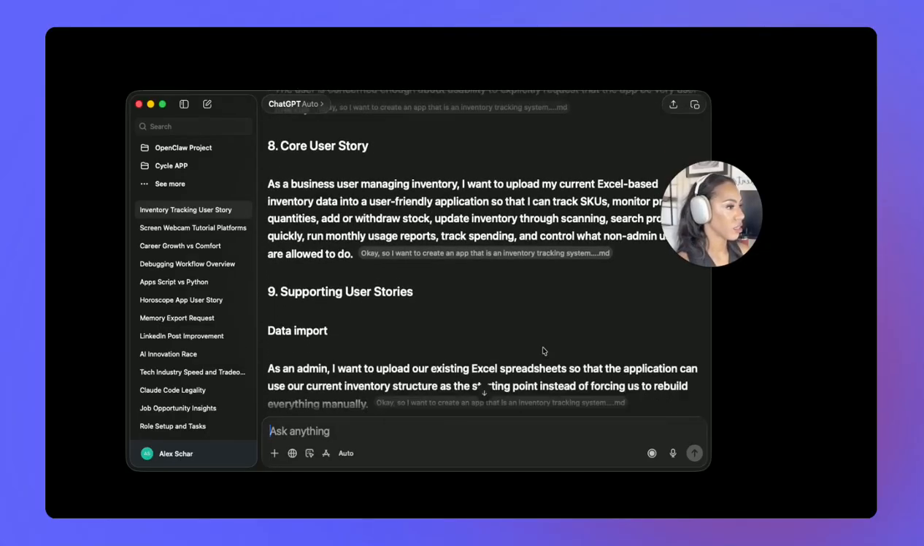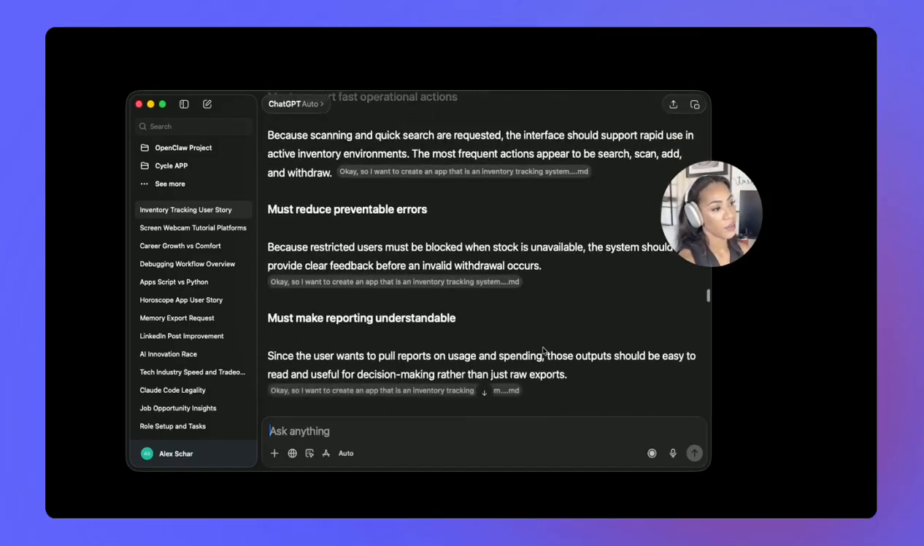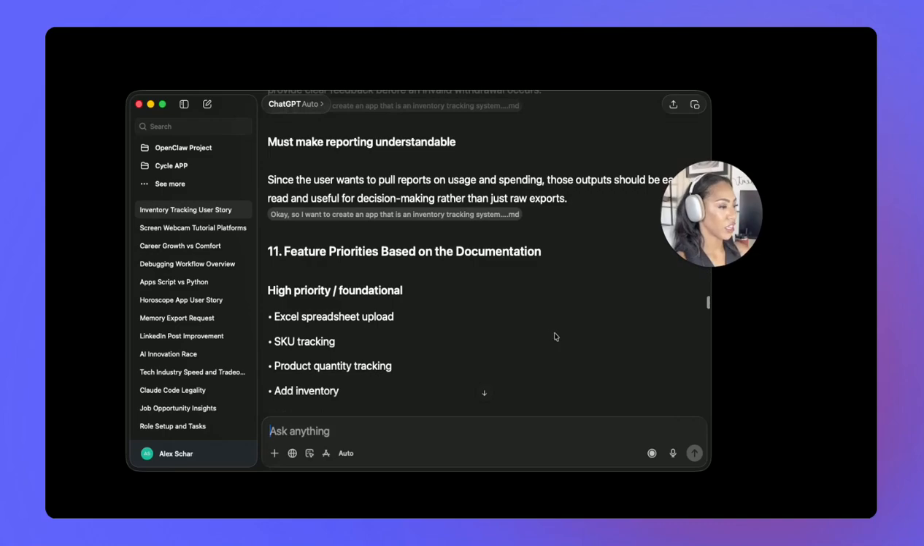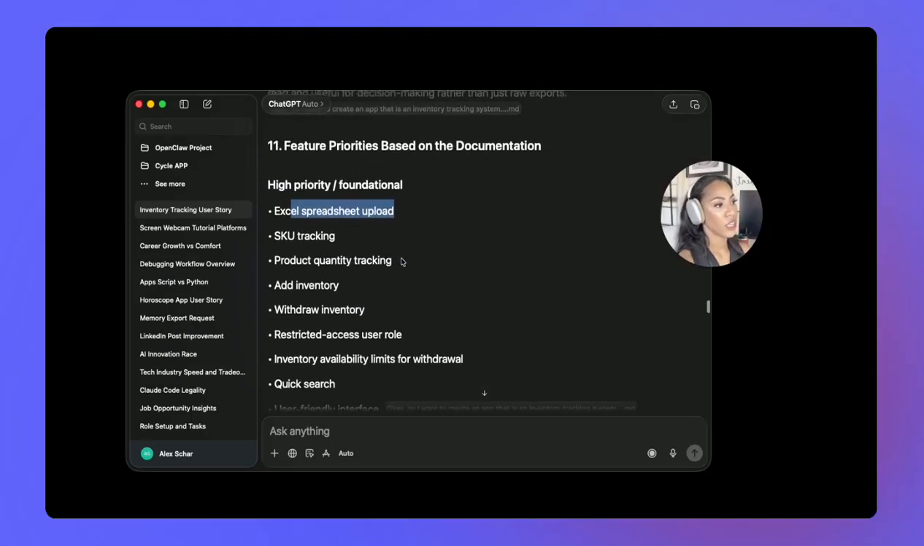So we basically got a really good structural setup. And one thing that I would definitely suggest in a situation like this is that one thing that we're relying on is that, oh, look, and good, it noted it. Featured priority based on documentation. High priority, the Excel spreadsheet upload. So it's paying attention to the fact that we need the Excel spreadsheet.